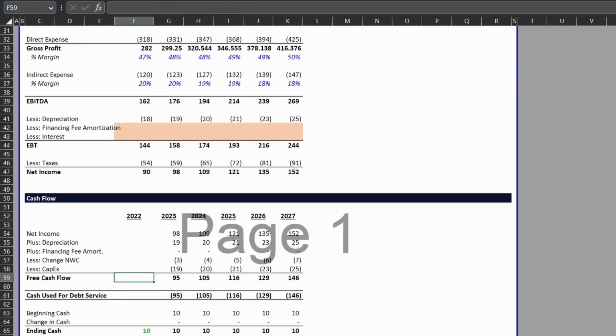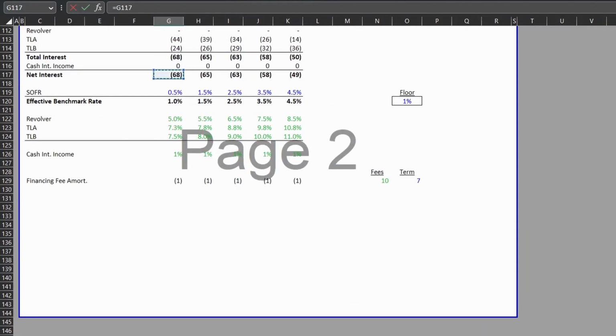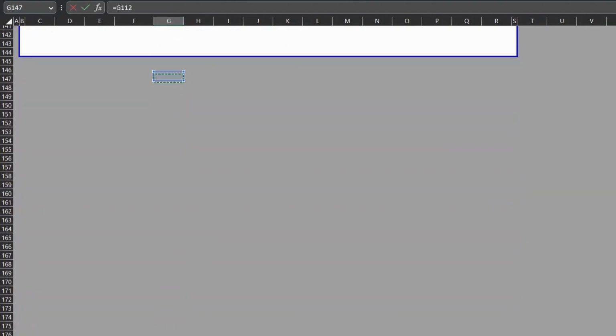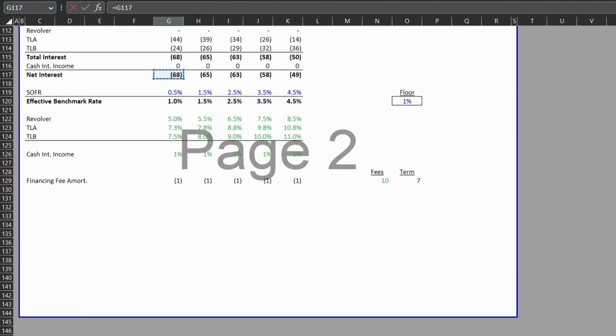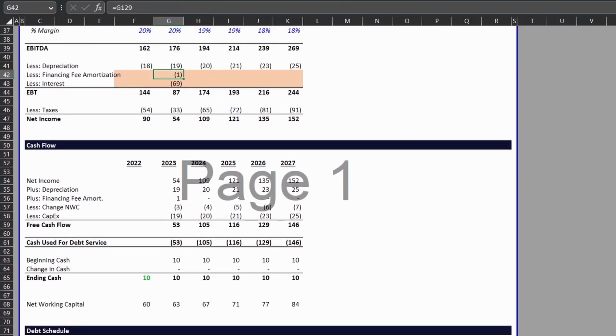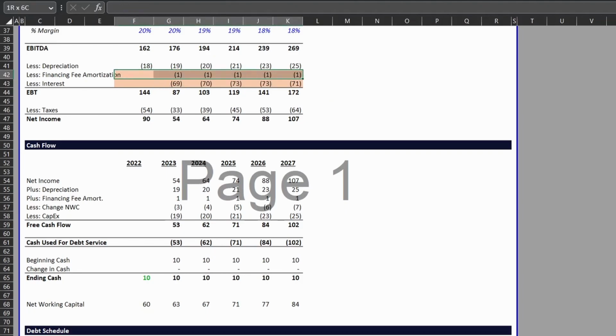Hop all the way back up to the income statement and link all that up. Way back down there. Bring in the financing fees, bring in the interest. Make sure we bring in the net interest so we account for that cash interest income. Wouldn't want to forget cash we're raking in. Drag it all out, and we'll get rid of that shading that we had to remember to actually do that part.